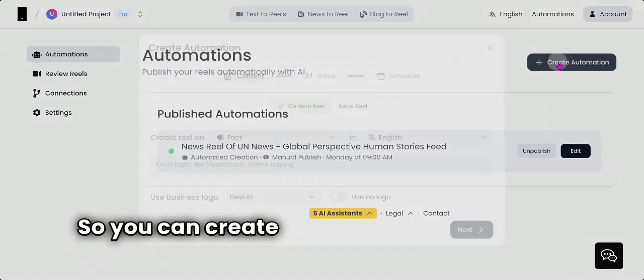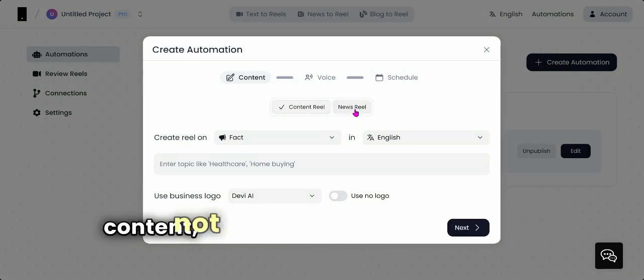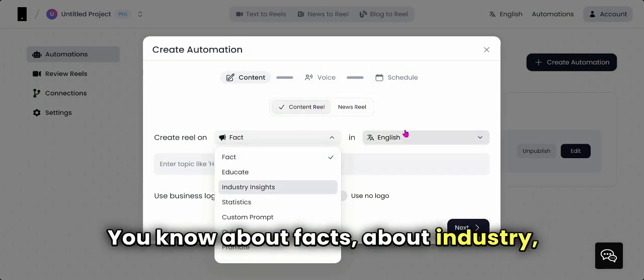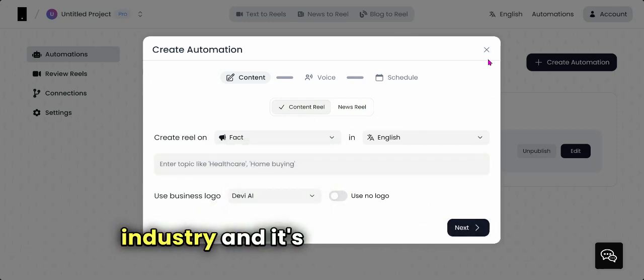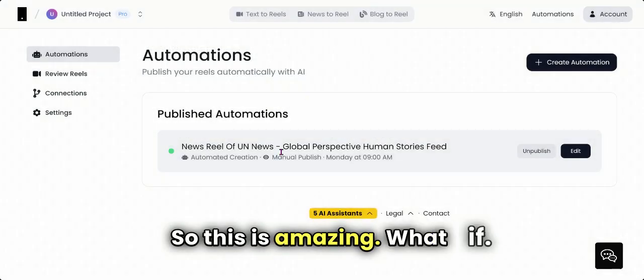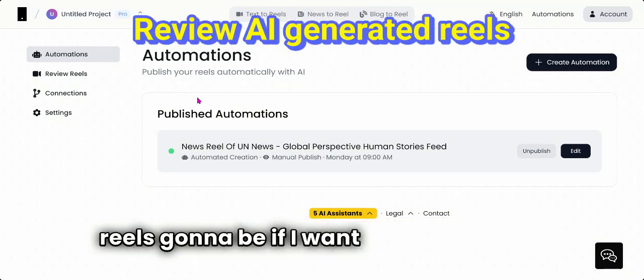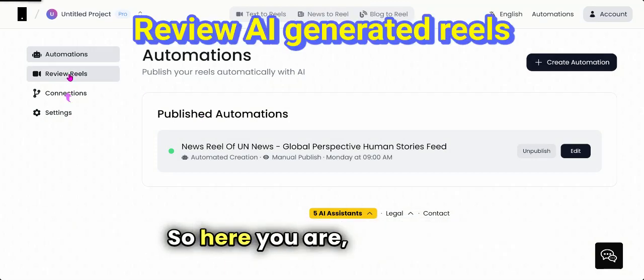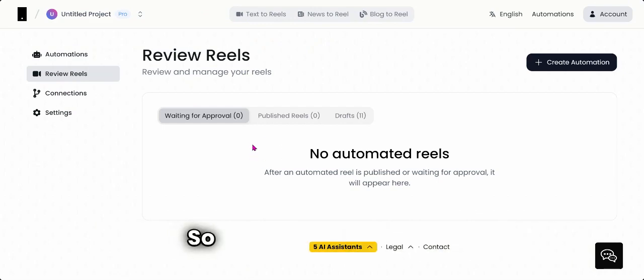So you can create automations for content, not news content, but general content about facts, about industry insight, and you can add your business industry, and it's going to trigger that. So this is amazing. Now you must be wondering, okay, where are the reels going to be if I want to review them? So here you are, you can go to review reels, and you can see waiting for approval, that's where it will show up.